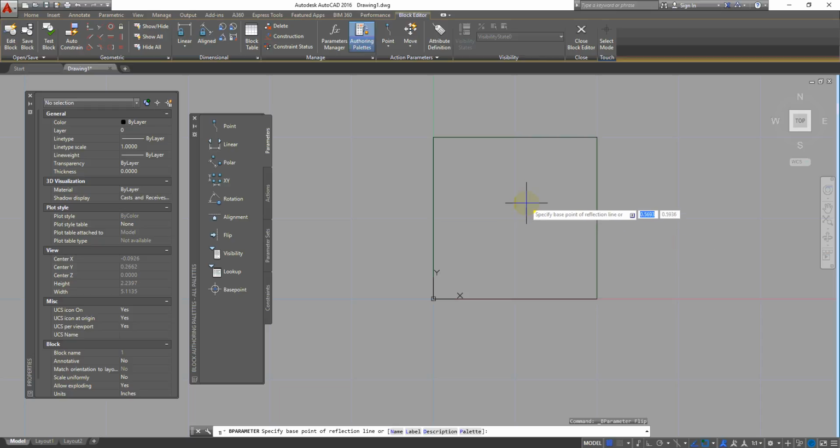So I want to flip this block. Say I don't want to flip it exactly at the center because you won't notice any change, or else we will have to add something else here. Okay, let me quickly add one circle here so that when it is flipping you can easily make out. So flip action, and it is asking for the base point. Let me just show this geometric center of this square, and it is asking me to show the base point of the reflection line.